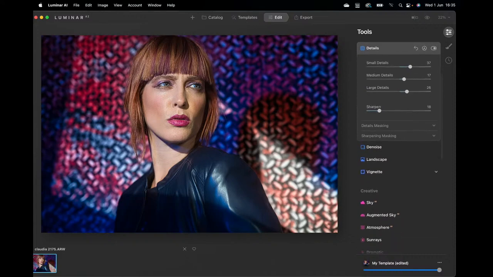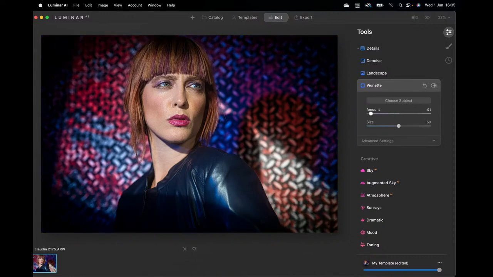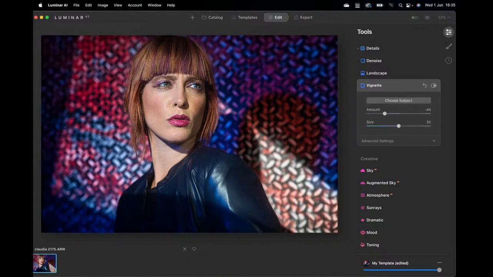I love that. Okay, some vignetting, of course. In all my images, you have a lot of vignetting, or some vignetting at least. There we go. Choose your subject. Subject is here, so I want it over there.